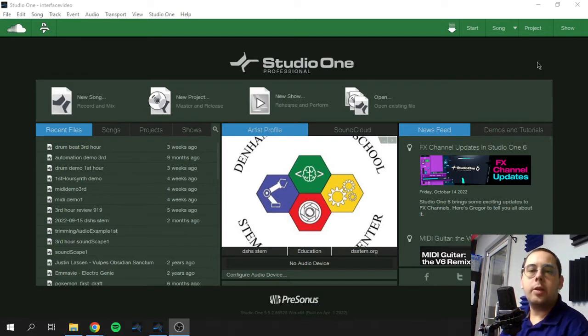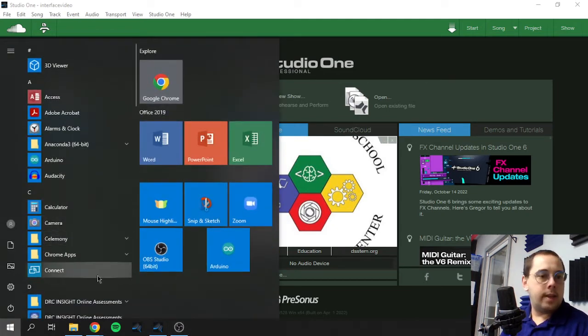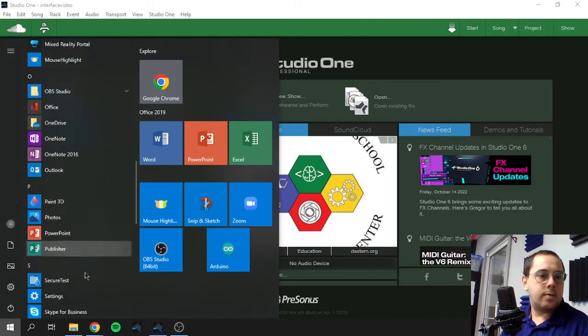But in order to utilize your interface with Studio One, you need something important, and that is the drivers to make sure everything works. With a PreSonus device, there is conveniently... Let me see if I can just find it right here.